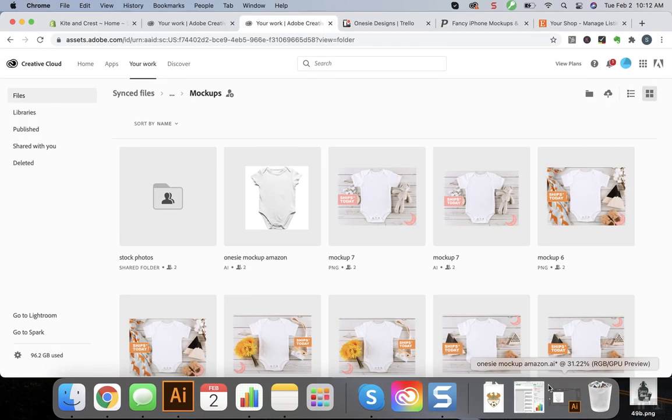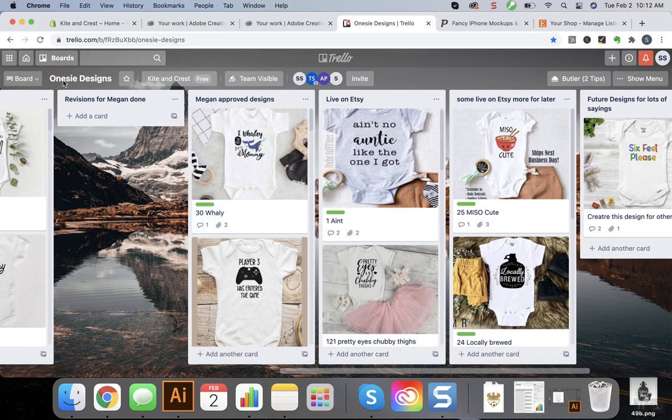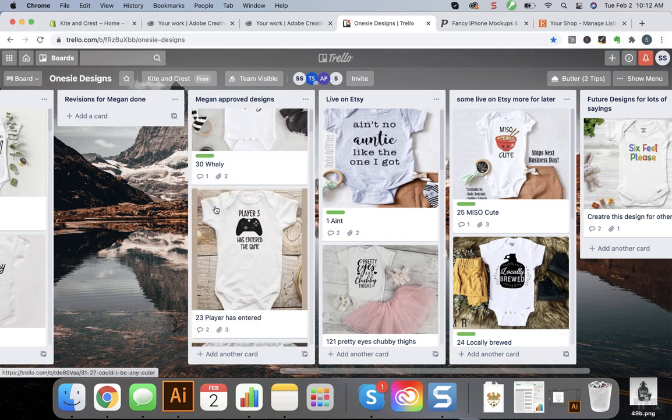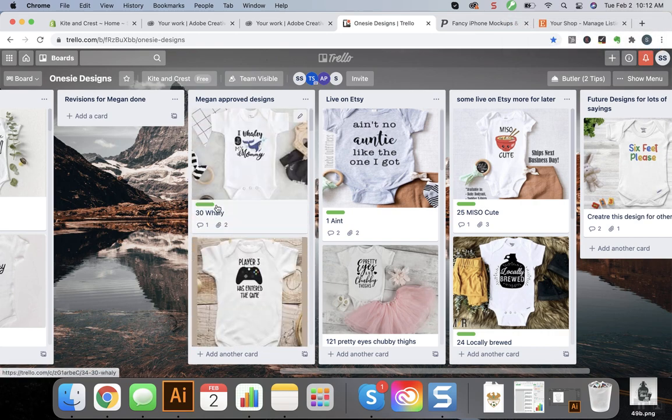To figure out what mockup to create, you'll be on a Trello board for baby or onesie designs. And the only column you need to actually worry about is this column titled Megan Approved Designs. These are basically where we're going to figure out what mock-up pictures we're going to be creating next. So always just start at the very top, and as you can see, the most recent one that we have to work on is this 30 Whaley design. And what that means is we need to go find folder 30.